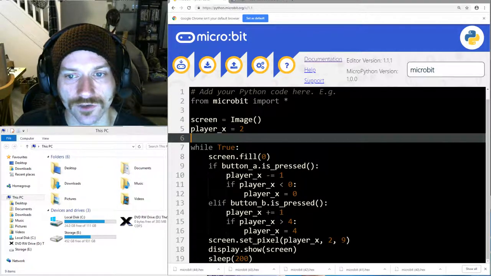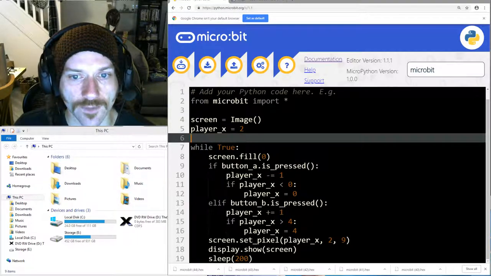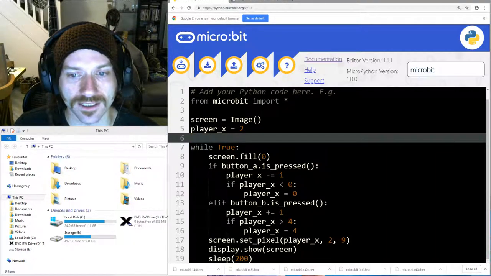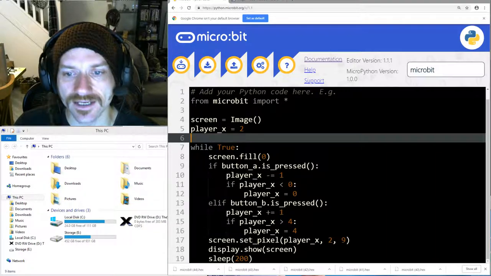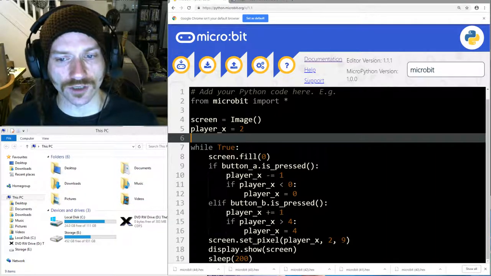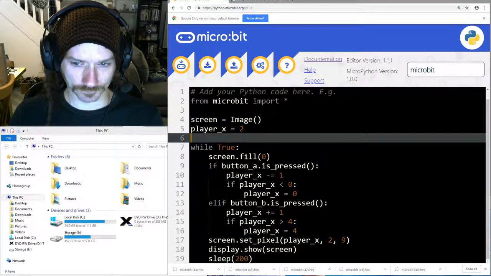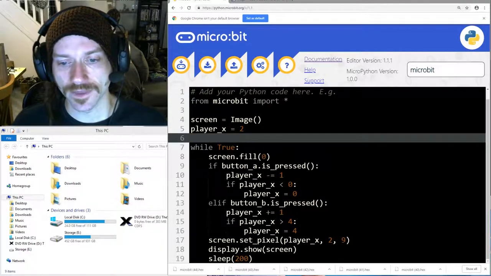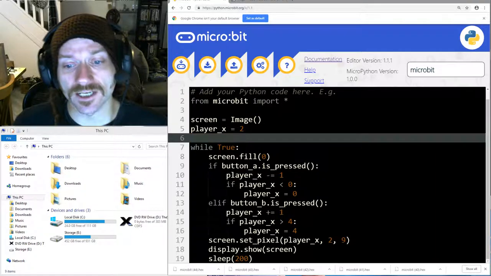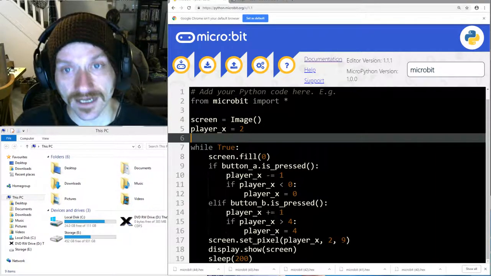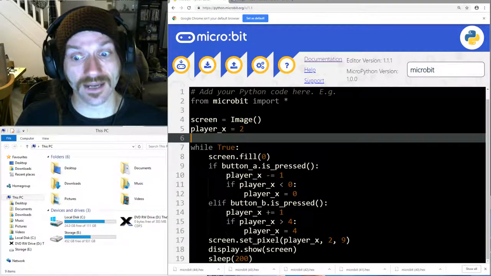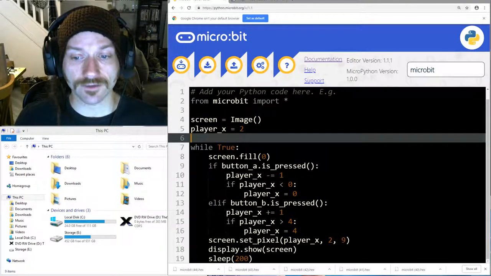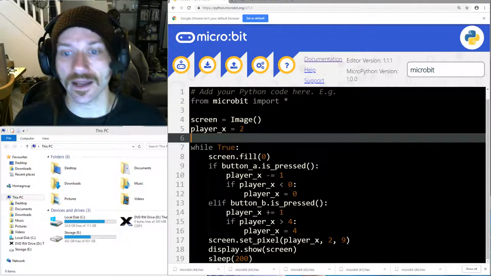Okay, so now let's have a look at what's going on. We set up our screen to be an image that we can manipulate. We can change the values of pixels on there. We set up our X position here, player X equals 2. We are running a continual loop and we are blanking the screen, checking to see if A button has been pressed. If the A button has been pressed, we're reducing the X position by 1. If X position goes below 0, we just reset it to 0 so we don't go off the screen and cause errors. If button A is not pressed, we're going to check to see if button B is pressed. If it is, we're going to increase the X position by 1. And if the X position is greater than 4, we're going to reset it to 4 to stop us going off the screen that way and causing errors.